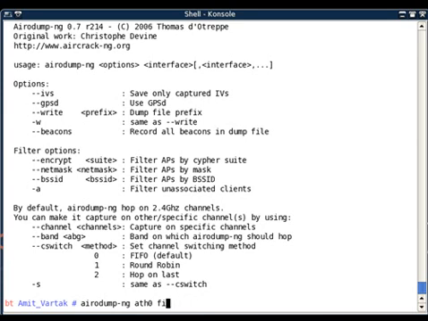If I only want to store the weak IVs, or for that matter, if I only want to store the IVs, I can use the --ivs option. So I have to write it as airodump-ng wlan0 -w filename --ivs. So only the IVs in the packet will be stored in that file, and the file will be named filename.ivs.